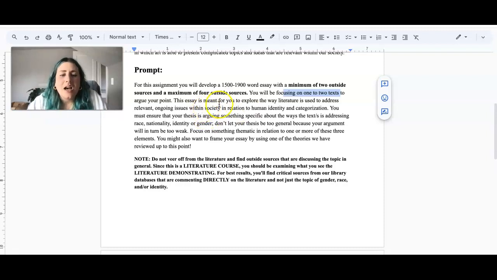So this essay is meant for you to explore the way literature is used to address relevant ongoing issues within society in relation to human identity and categorization. You must ensure that your thesis is arguing something specific about the ways the text is addressing race, nationality, identity, or gender. Don't let your thesis be too general because your argument will in turn be too weak. So you want to make sure that you're still honing it in, right? You don't want to say something like, this text is showing that men are bad, right?